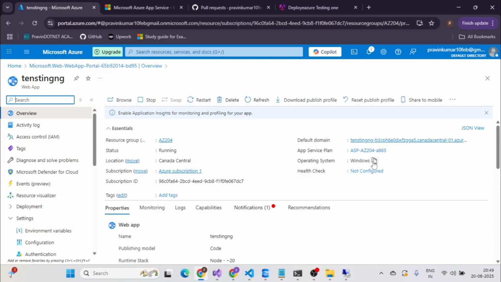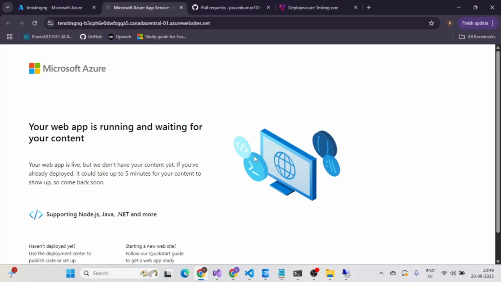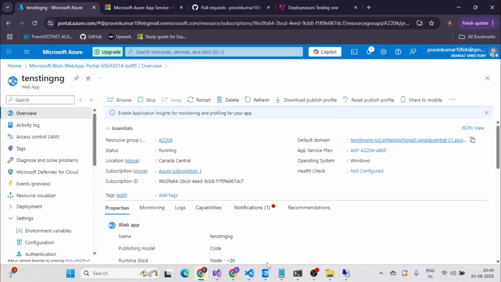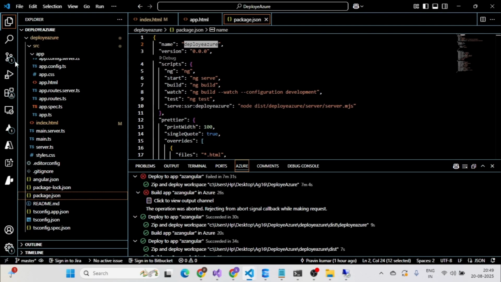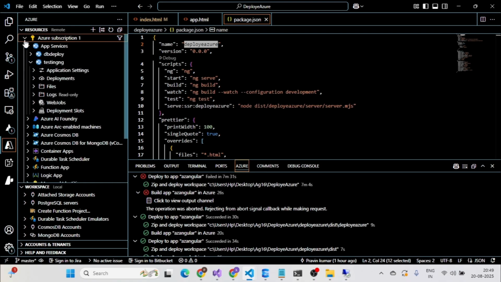The operating system is Windows. So we can check here whether this is running or not. Yes, this is running, supporting Node.js, .NET, Java and more. We can see the supported stack here. Now I need to go and deploy. Just refresh.